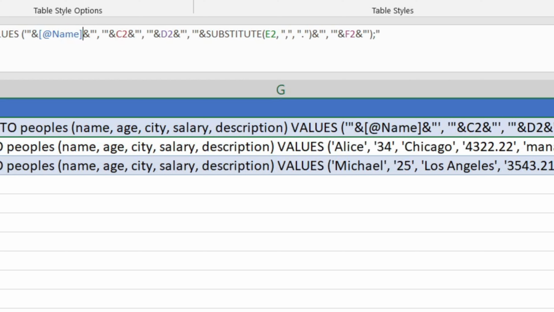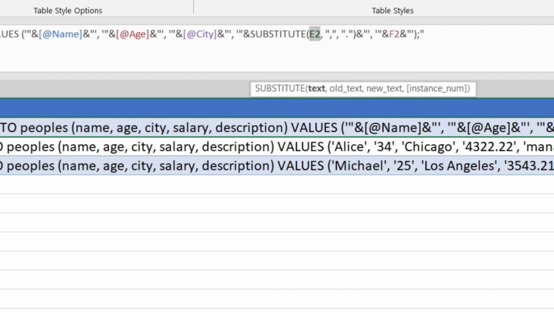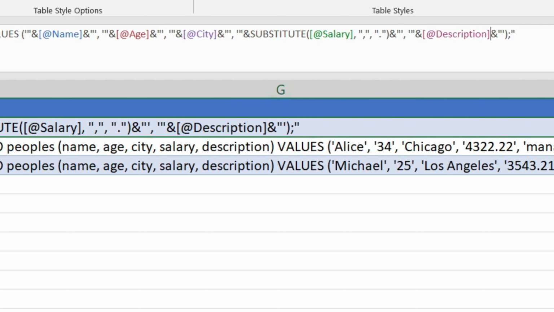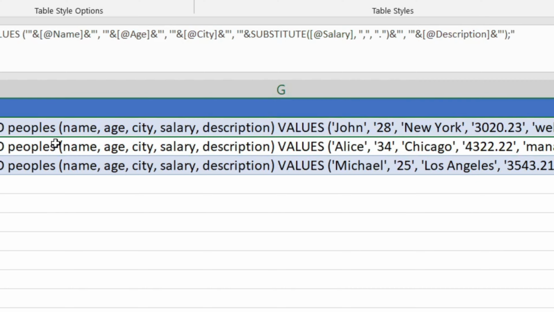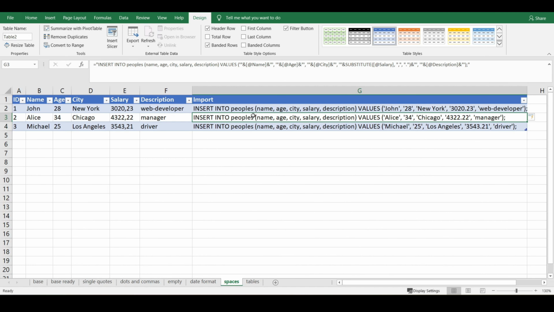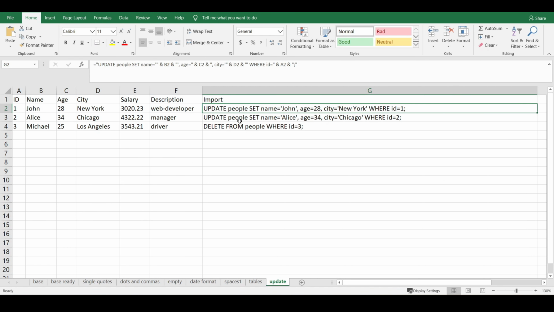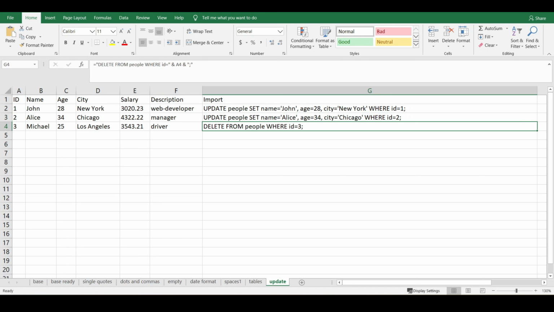Then replace the cell addresses in the formula with the column names in a special format. You can do this by simply clicking on the cells. After editing the formula in one row, it will apply to the whole column of the table, which is sometimes useful. Update, Delete. You can also generate update or delete statements the same way.